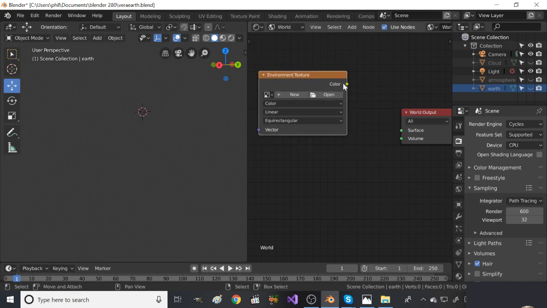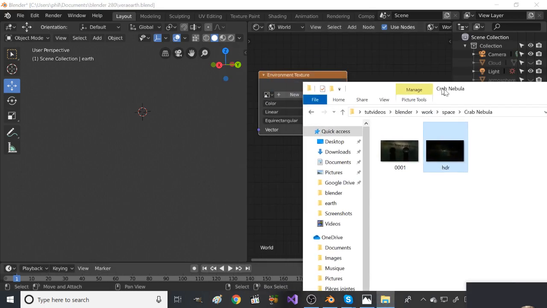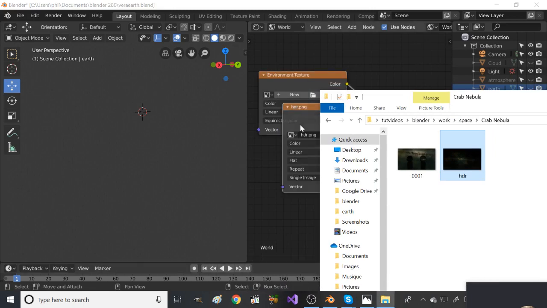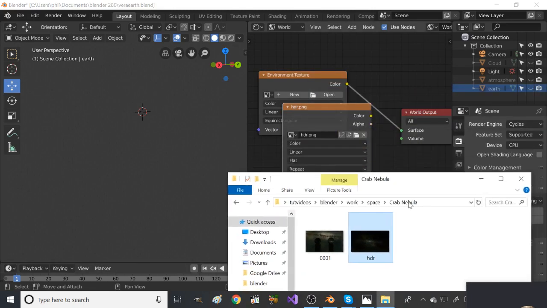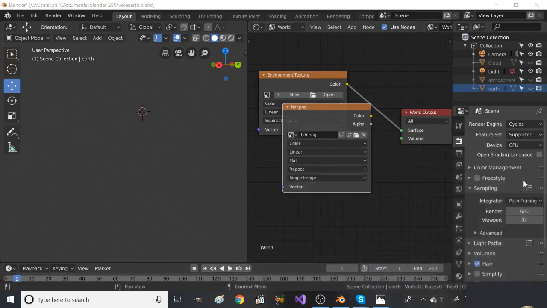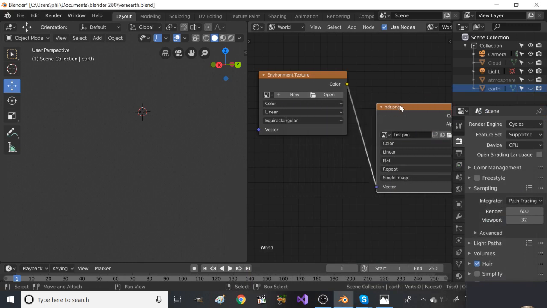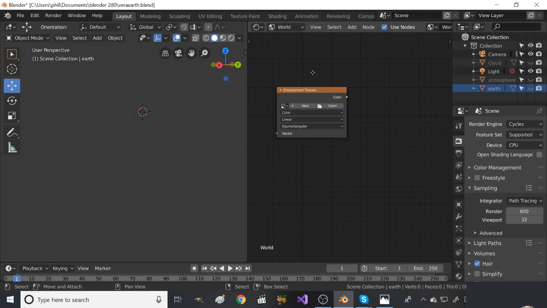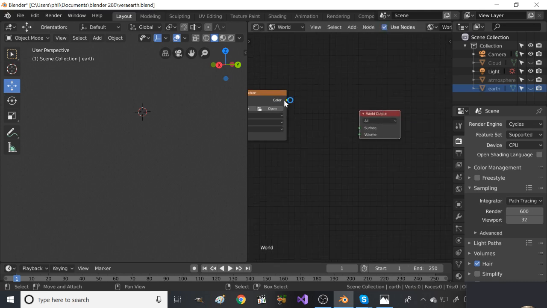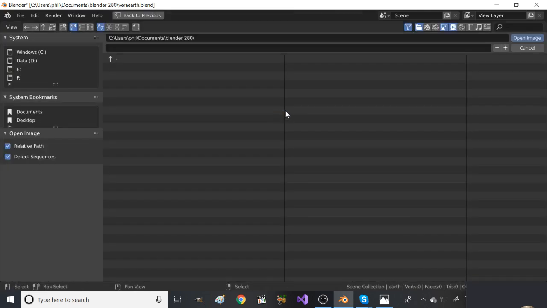Okay. And it's the environment texture. I think that I can directly grab it. I never tried, but let's see. Okay. It should work. This is not what I want, because I want the environment texture. So I'm gonna select it manually. So I'm gonna plug it here.